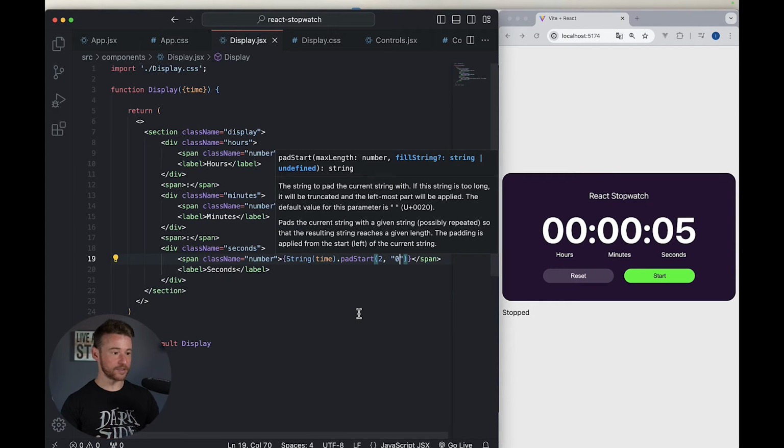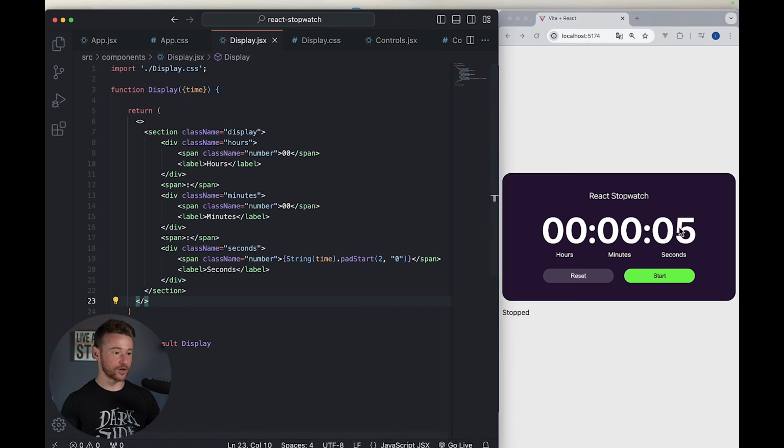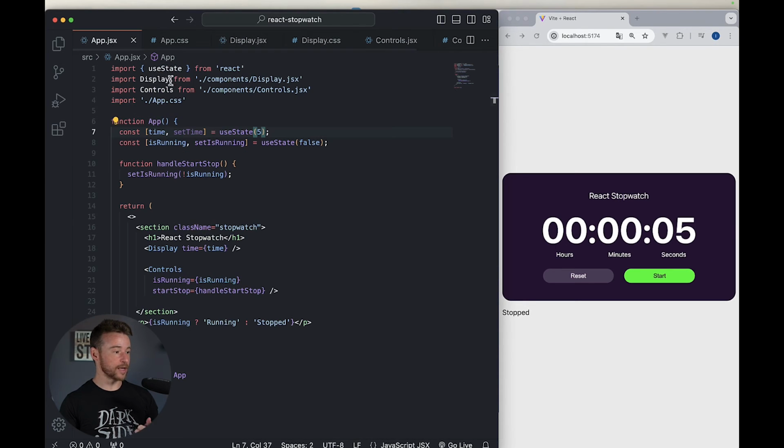We save this. And we can see now this is going to show 05. This is a nice way of solving this kind of problem. If we go back there and we change this to 1, this is going to show 01 because we need at least 2 digits. And when we don't have 2 digits, it is going to be completed with 0 until we have 2 digits. Now, if we have 13 seconds, then we don't need to complete it with anything because we already have 2 digits.